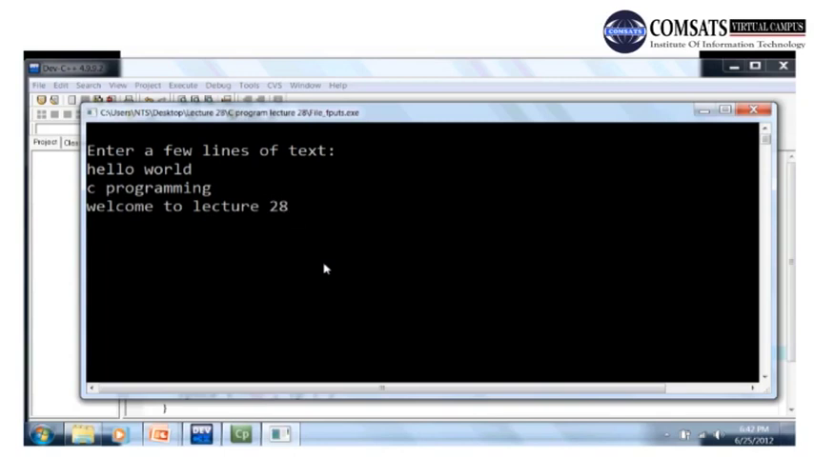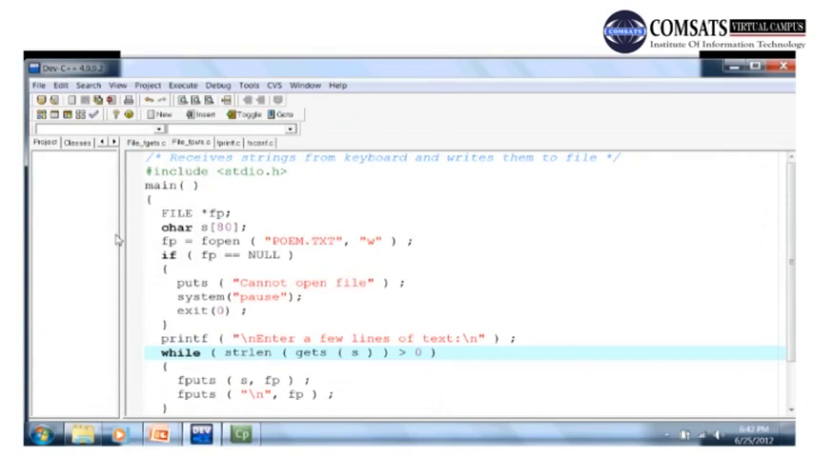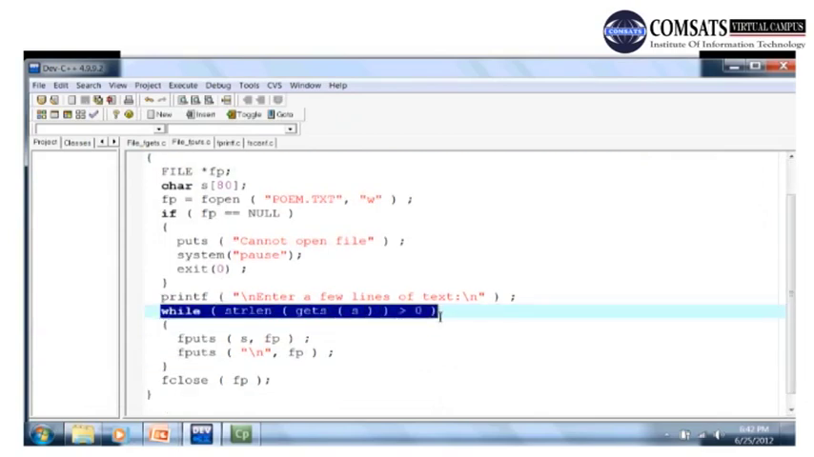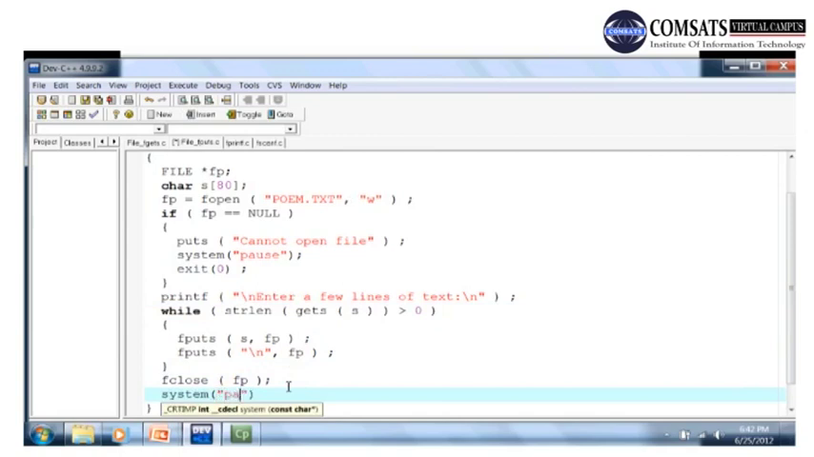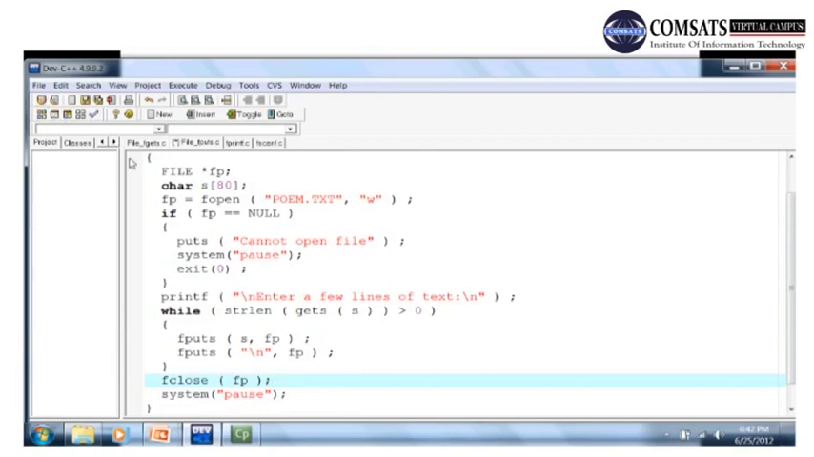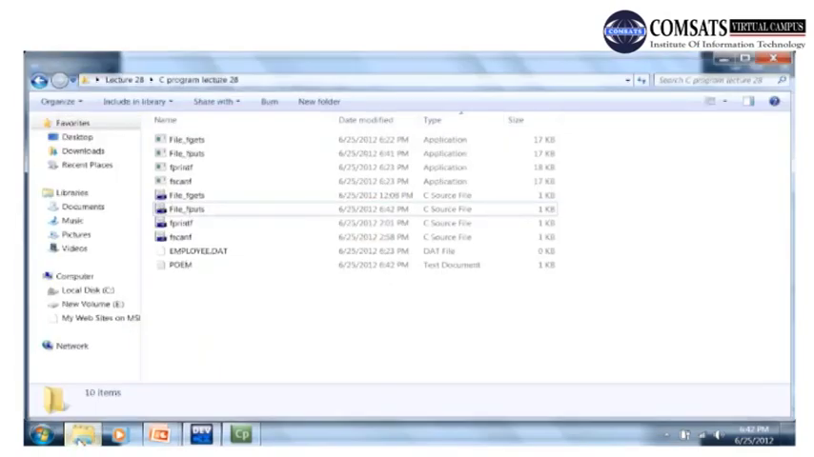Okay, now it is prompting for the new string, right? I won't input any character, I just press the enter key over here. So मैंने enter key press की, loop break हुआ, and the control comes over here. It closes the file, and there we have system pause.